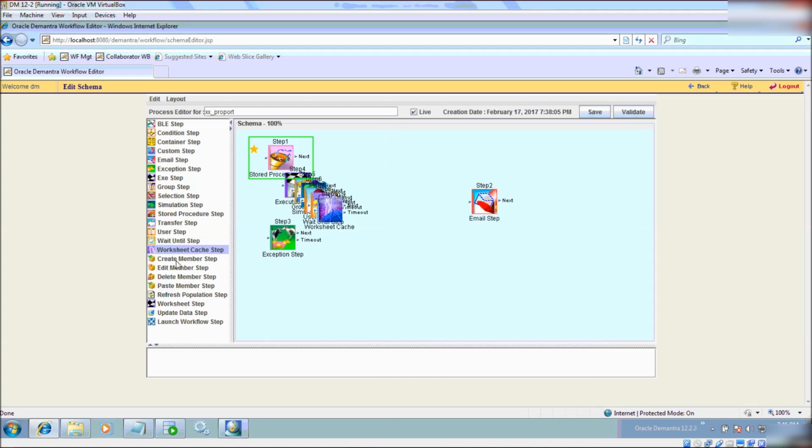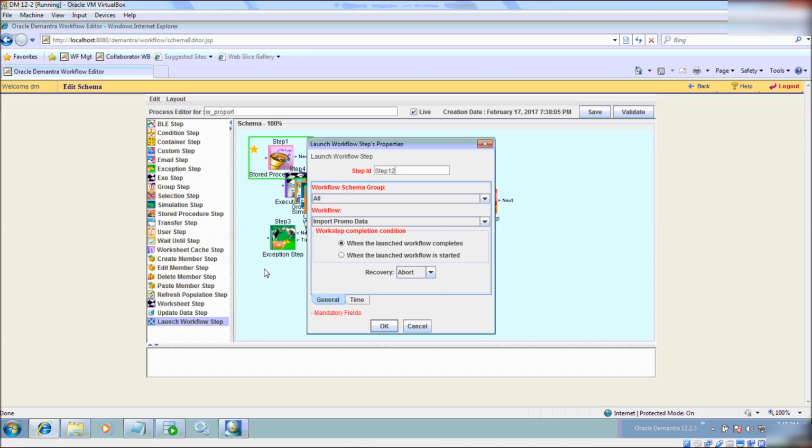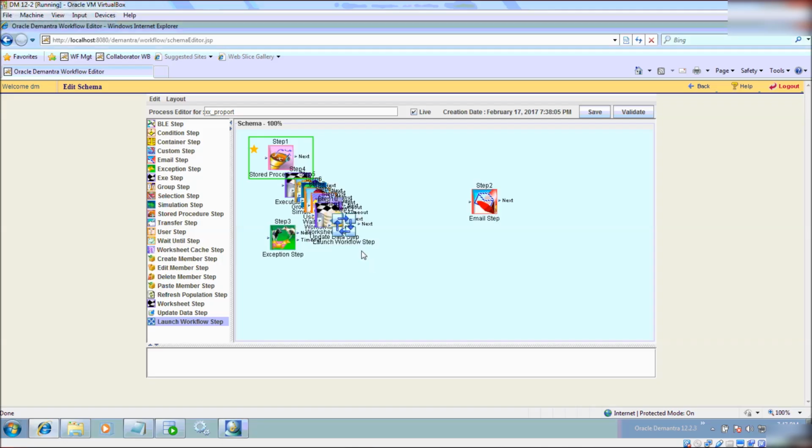Okay. Now the create member step, edit member step, paste member step, these four are nothing but methods. So when we talk about methods, then we'll come here. Refresh population, this is for promotions. The launch workflow step, in this you will launch another workflow, so you are calling one workflow from another workflow. So these are the few steps that you can use, and based on that, you can build your own workflow.